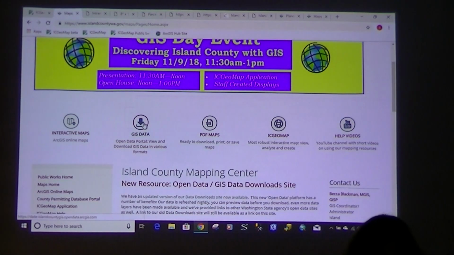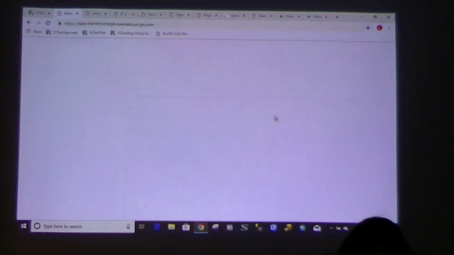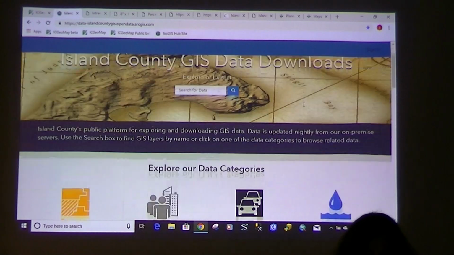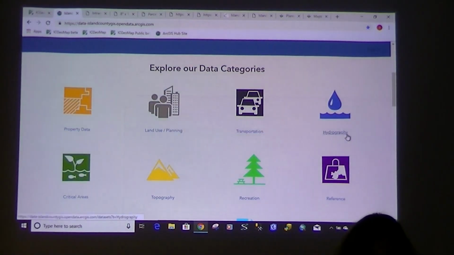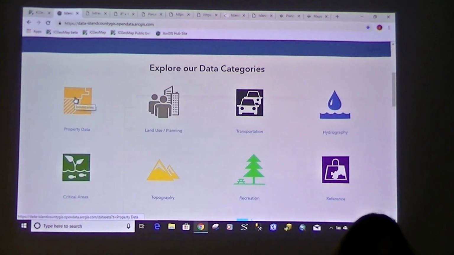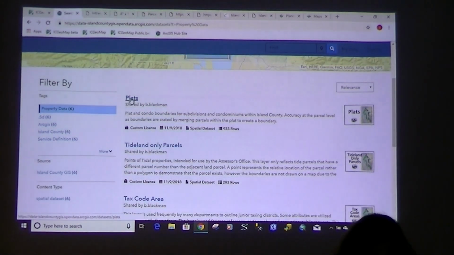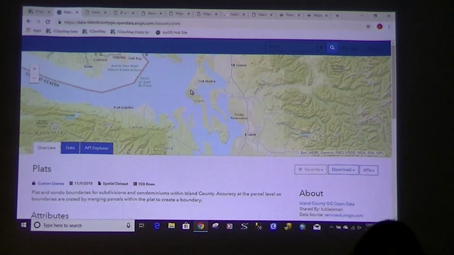And now we'll go to GIS data. So this is for folks who actually want to acquire GIS data. So you can explore the categories and see what we have for each. This is a way that you can actually just look at the data before you download it.